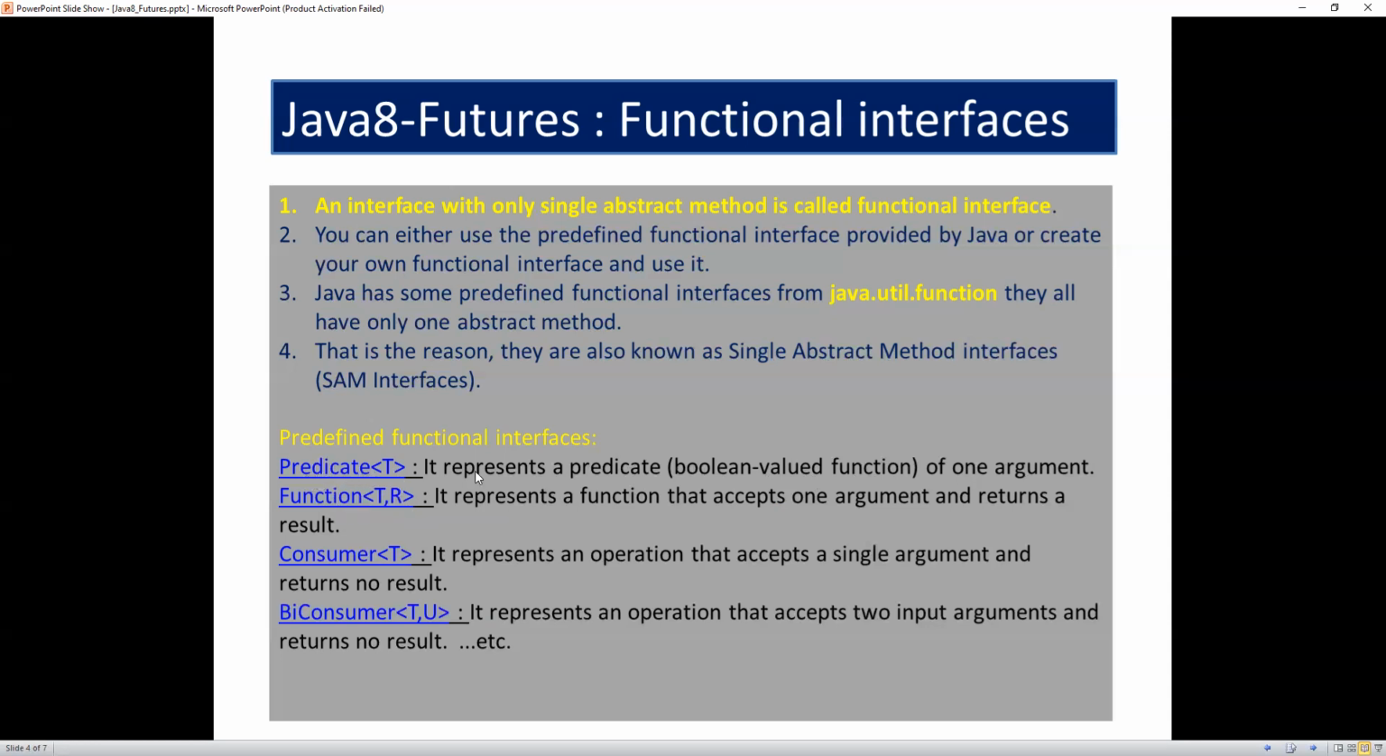So whenever you want to check if-else conditions, we can replace the if-else conditions by using this functional interface, the Predicate interface. It has one argument, and it returns a boolean, whether true or false. And what is Function? Function is also a functional interface. It represents a function that accepts one argument and returns a result. It will give the result.